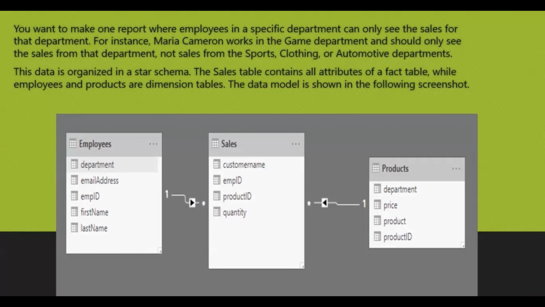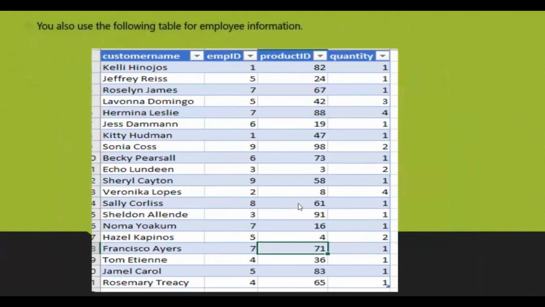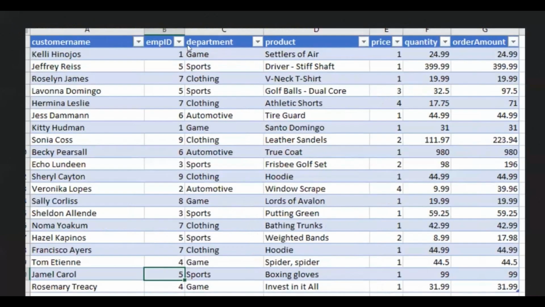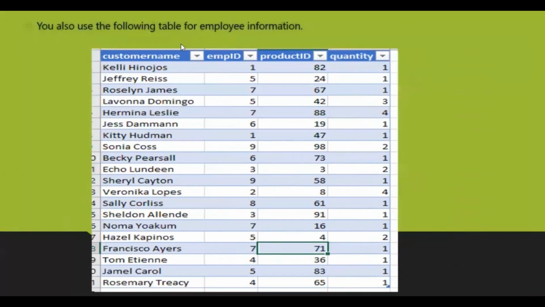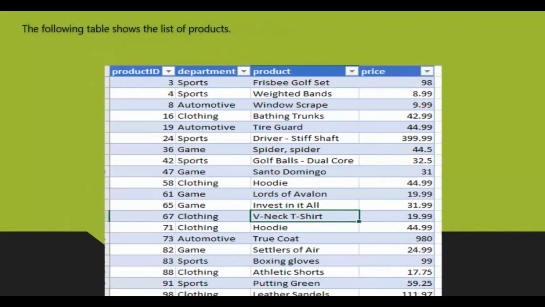Great. So we want to make one report where an employee in a specific department can only see the sales of that particular department. You see here, the employee belongs to a particular department, that's why the fact table is connected here. So this is our employee information. If an employee belongs to a particular department, that employee should get information for that department only. The department can be sports, clothing, games, automotive, or anything, but they should get information related to their department only, not the other departments.